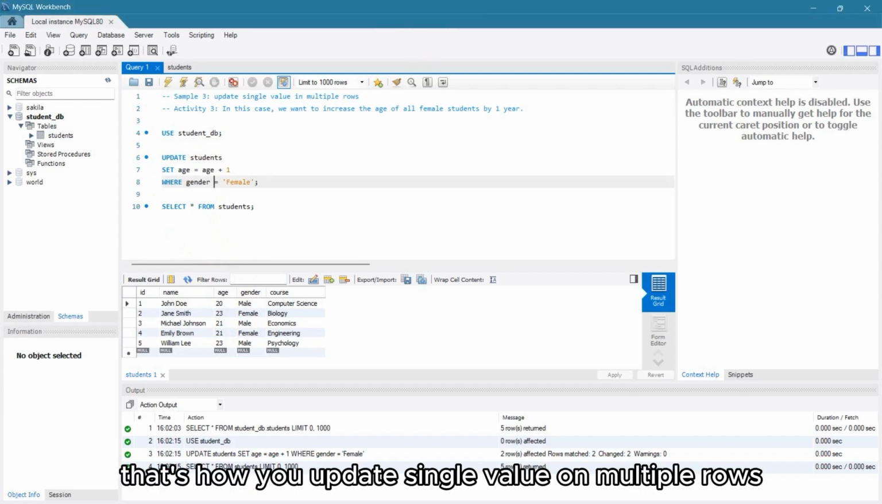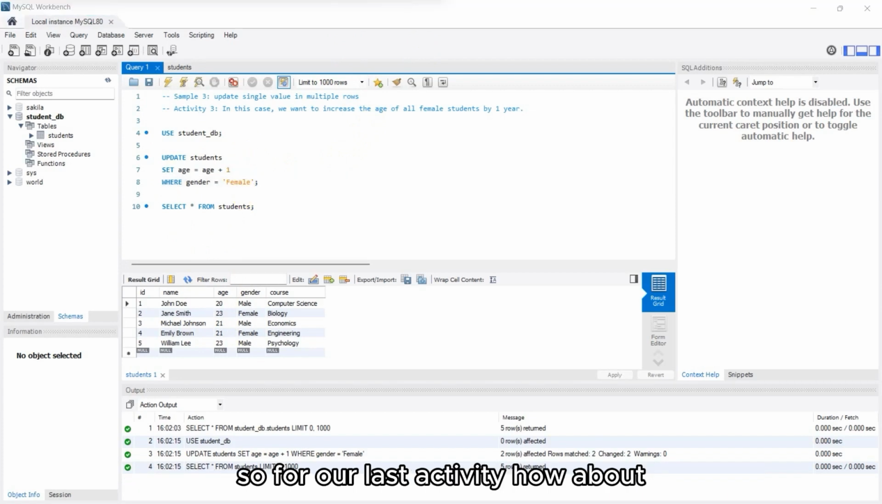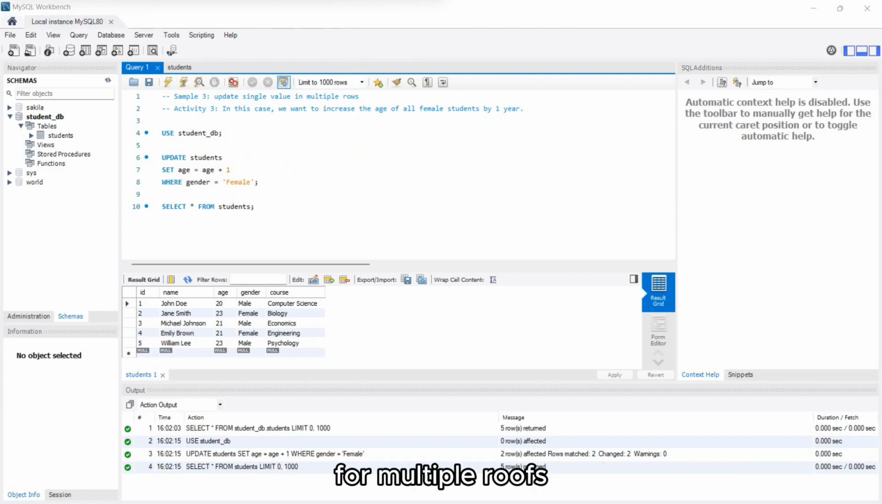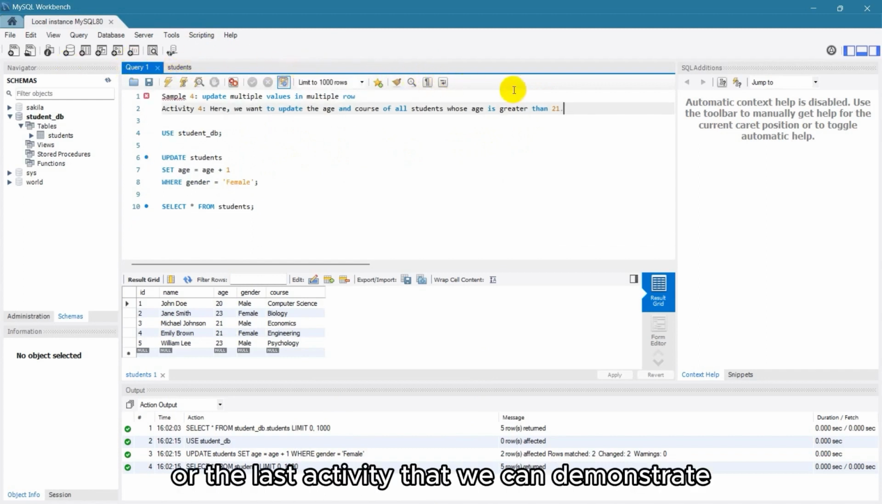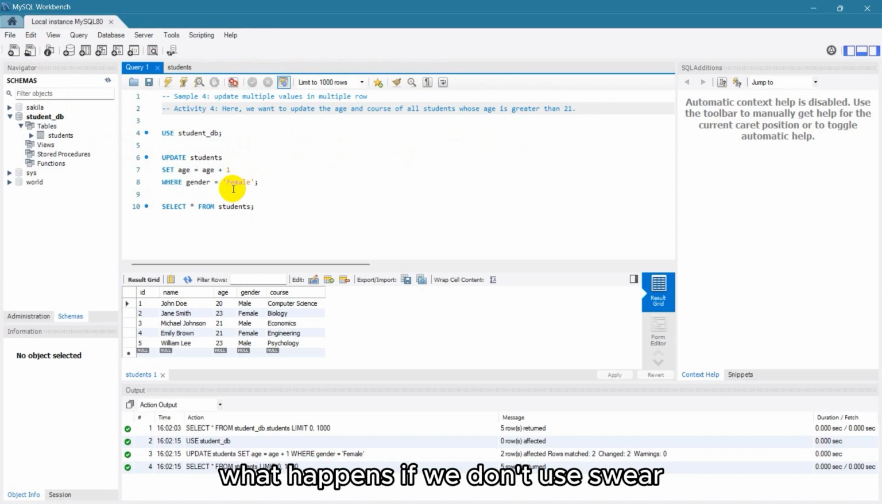So basically, that's it. That's how you update a single value on multiple rows. For our last activity, let's say we want to update multiple values for multiple rows. So let me reset this and paste here the last activity that we can demonstrate on how we can update values on our table. And I'm just going to show you later on what happens if we don't use where, okay?